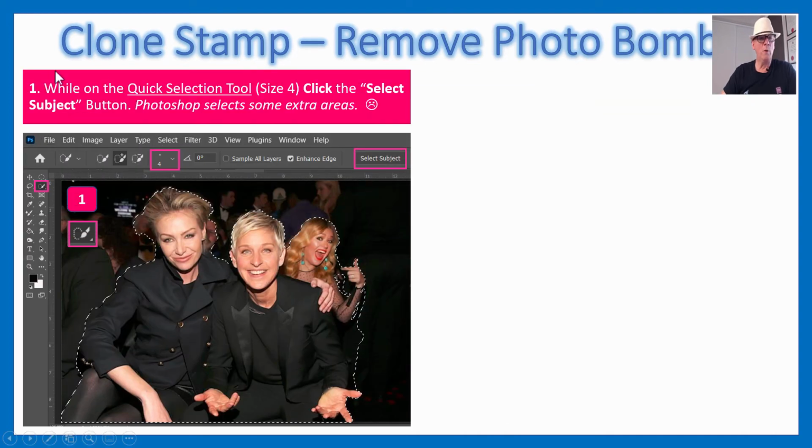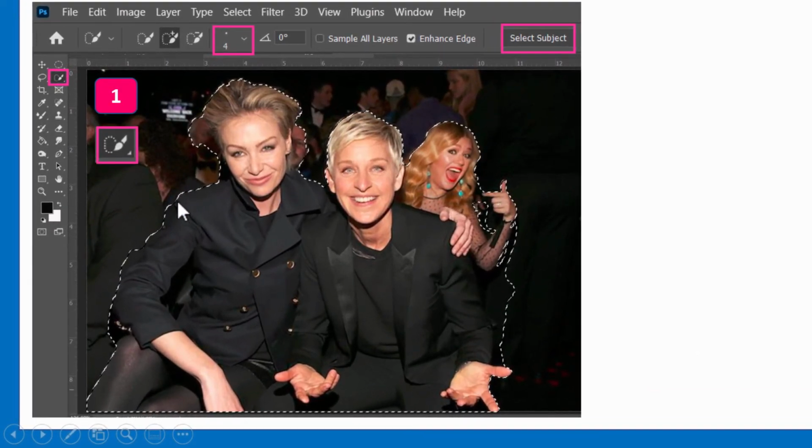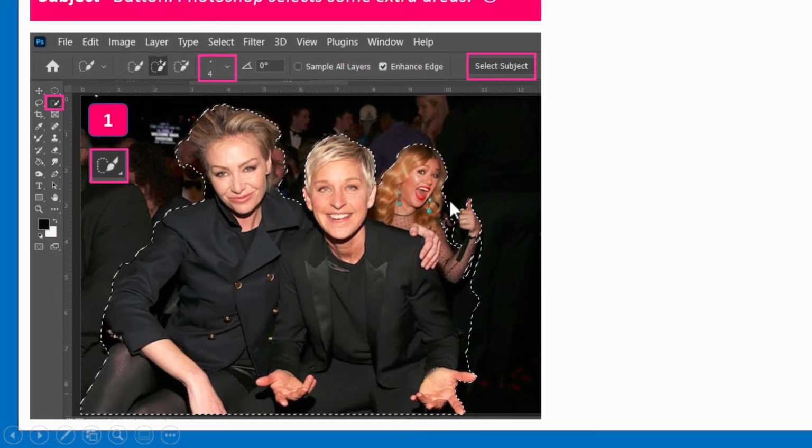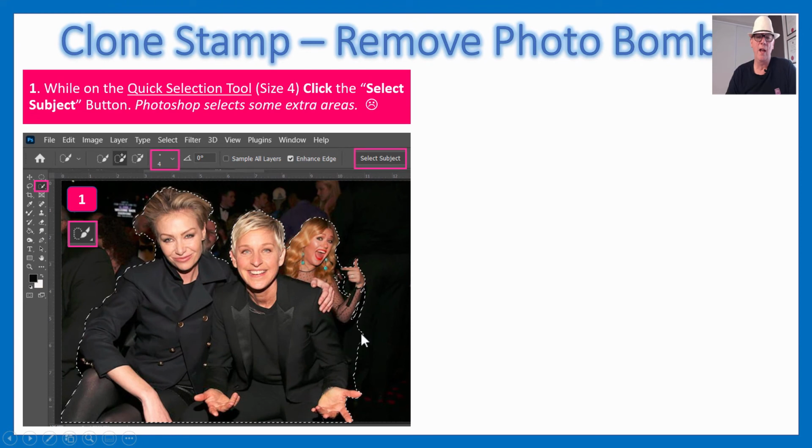So we use the quick selection tool here because it's a lot faster than using the lasso tool, and we've used that in previous lessons. Click on the quick selection tool, which looks like a paintbrush with a selection around it. Make sure it's on a very small size, only about 4, and click on the select subject button, which is Photoshop's AI, supposed to select the main people in the image. It's selected the 2 people we want, but it's selected her as well because she looks like she's joined on at the shoulder. It looks like we've got 3 people here, and we have.